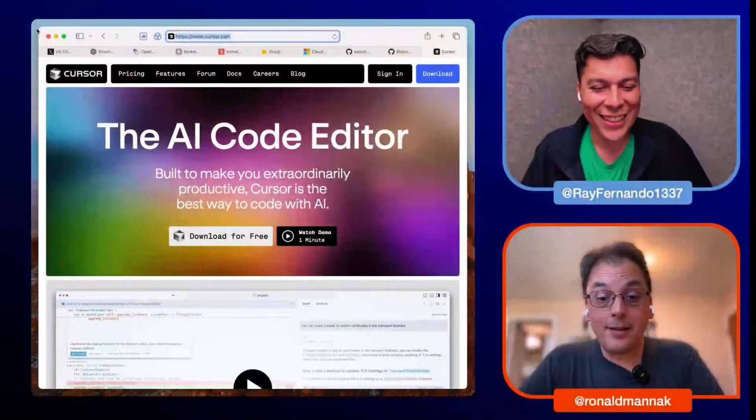cursor.sh is an actual cursor.sh. Oops, not cursor.com. Oh, actually, I think they did buy the domain cursor.com. Nice. Yeah, I think they bought it. Okay.